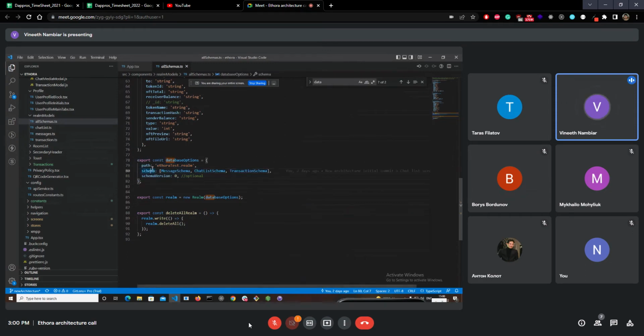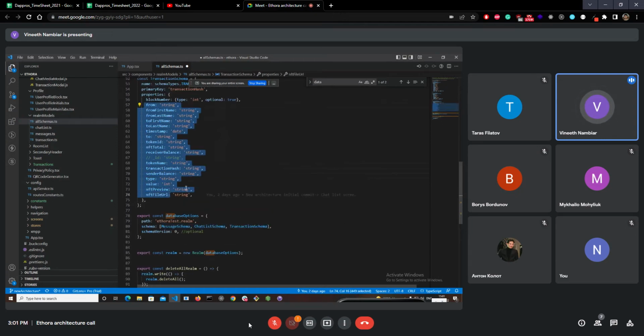It will have the path, for example, where the realm file should be saved inside the application. If I haven't mentioned any particular path, only the name of the file, then I think it stores inside the app data Android file. Never mind. Next is the schema property. It will have all the schema, which is basically, in short, the tables that we have created, with all these properties.